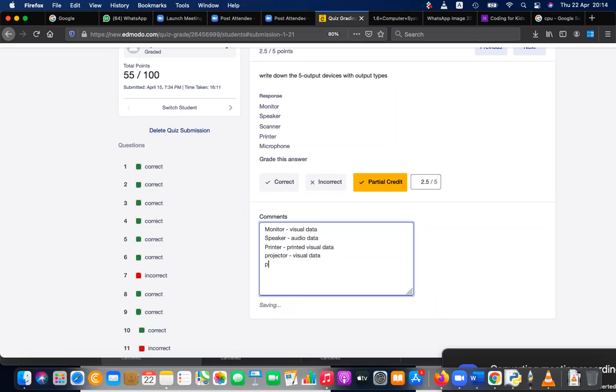And what about the plotter? Plotter. The plotter is also giving printed visual data, but large scale. And then, what about actuators? Maybe robot hands, movements. So these are also output devices. Right? A plotter is a large scale printer, right?